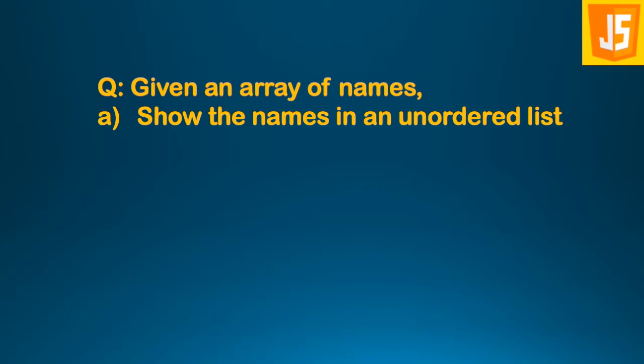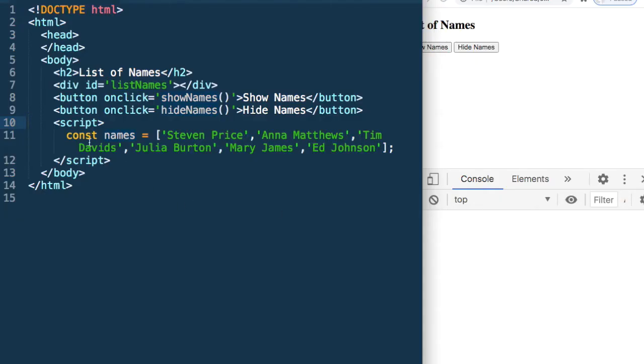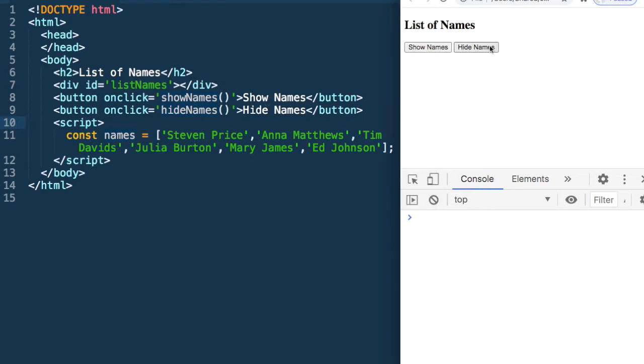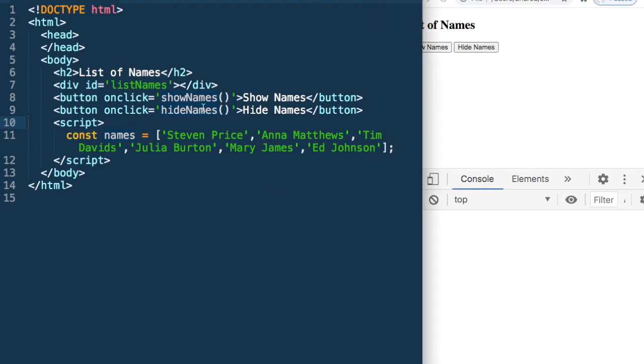Given an array of names, show the names in an unordered list. So here we have an array of names, and when we click on this button show names, we would want to show these names, and when we click on this button hide names, we would want to hide these names. We can see these two functions that we have set on the button clicks, showNames and hideNames. Let's go ahead and implement them.